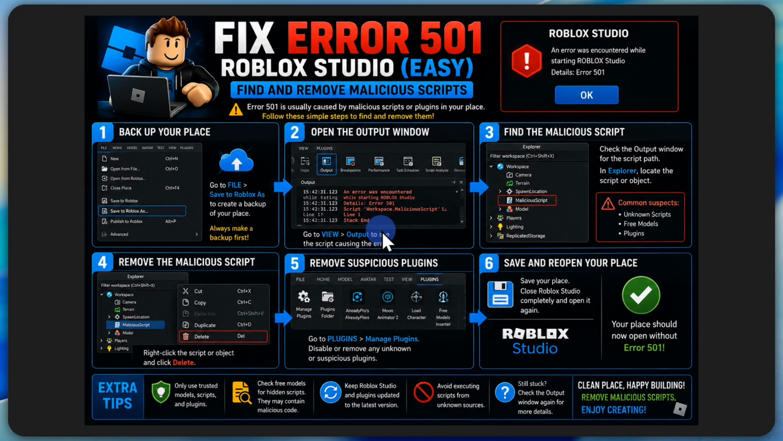Hey everyone, in today's video, I'm going to show you how to fix error 501 in Roblox Studio. First things first, error 501 in Roblox Studio is not a real Roblox system error.